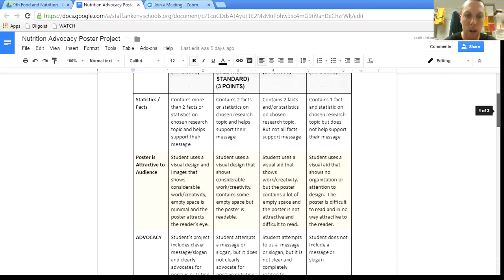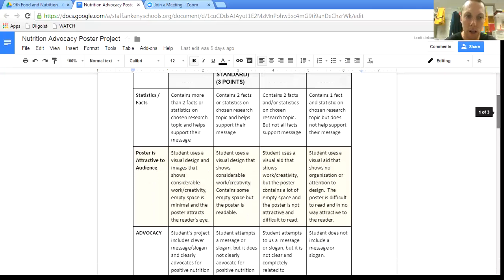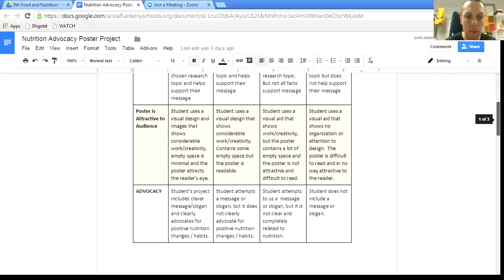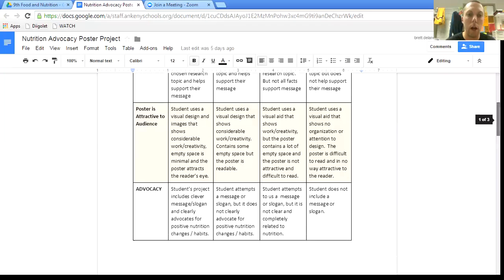This is how you're going to be graded. There are three categories: your statistics and facts, your poster is attractive to the audience, and advocacy. Notice that for 100% for an A, it contains more than 2 facts or statistics, and it helps support the message. The poster is attractive to the audience, and I'm going to show you some examples again later in this video. And the last one is an advocacy piece.